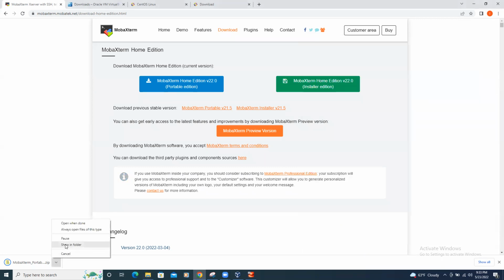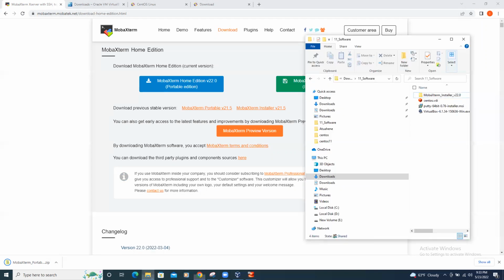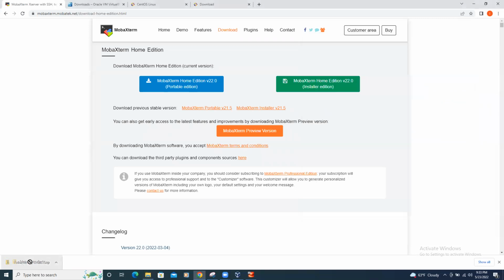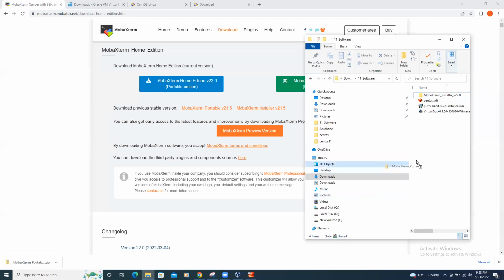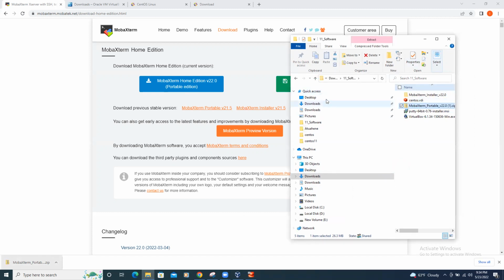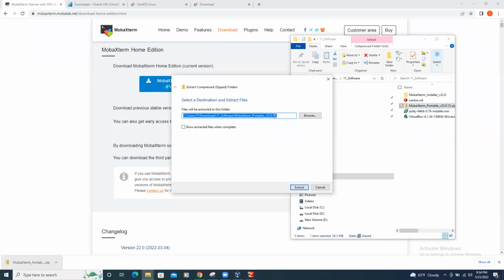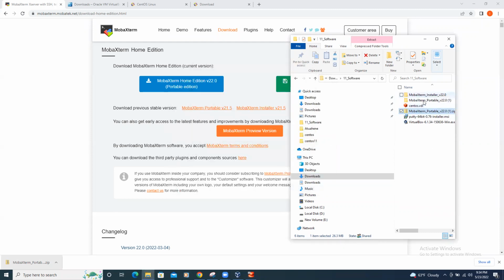So let's see here, show in folder. For some reason, you see the blue around it. That tells me it's still downloading. Now it's complete. You don't need to drag it or move it anywhere. Go to your downloads folder, and you see it. Right click on it, and then you do extract all. Just extract into the same folder, and it created this new version here.